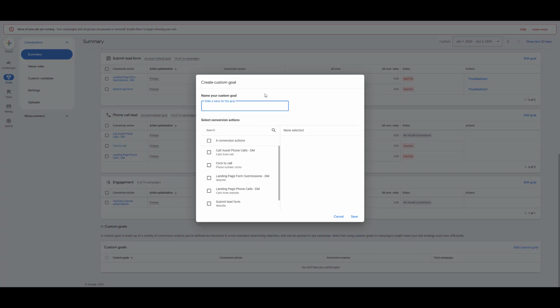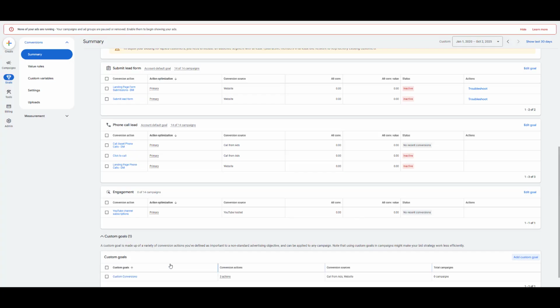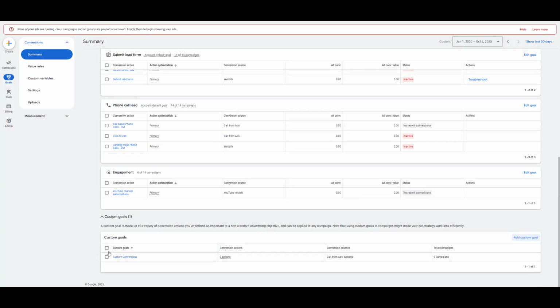We hit that, and then you can name this whatever you want. I'm just going to call this custom conversions. And what you want to do is select those conversion actions that you made. So you want to select the call asset conversion action that we created, the landing page form submissions, and then the landing page phone call conversion action. Then you just hit save, and you should see your custom conversion action show up right down here.